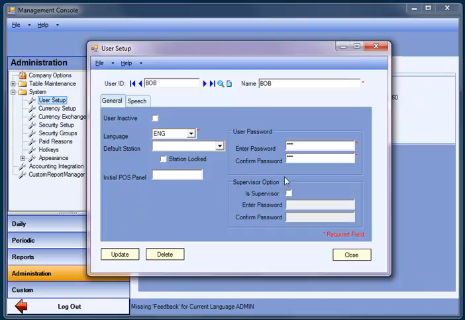I can choose to have Bob set up as a supervisor by checking the supervisor checkbox and give him an additional password to operate as a supervisor. A supervisor in the context of Orion security is someone that can override someone that doesn't have the supervisor status. So I'm satisfied that Bob is going to be a regular user, not a supervisor. Press update, and Bob has now got a password set up.